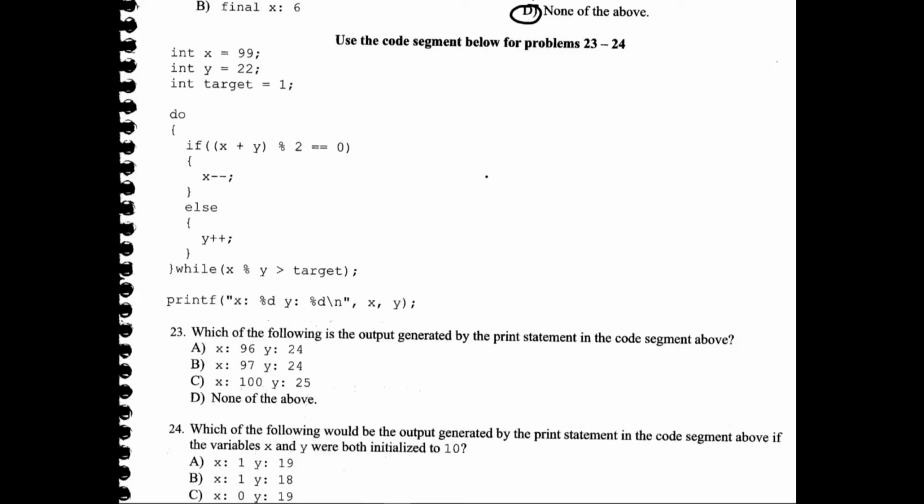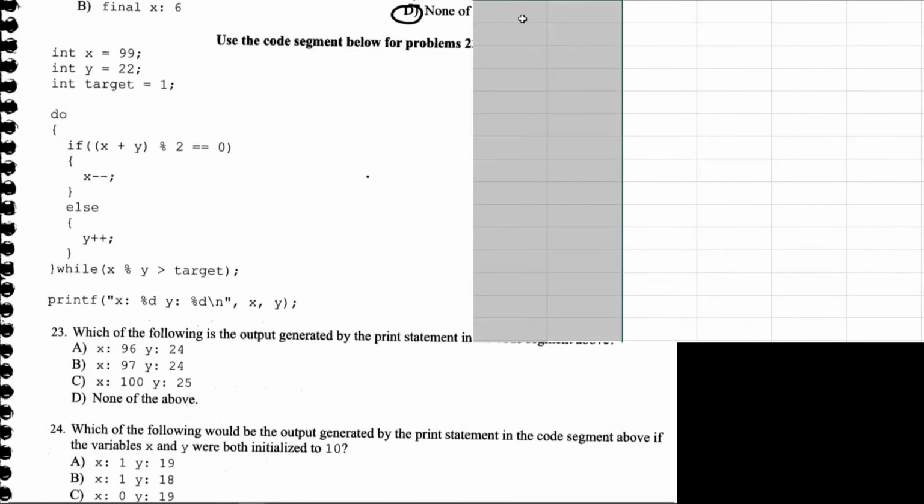Moving on, this is for problems 23 and 24. And there's an if statement inside of a do-while loop with three variables, x, y, and target, and we're just going to go ahead and put those into our tracking table here and initialize them 19, 22, and 1.